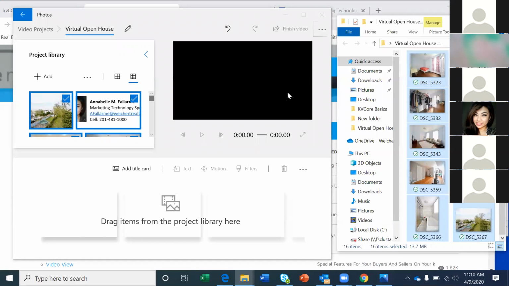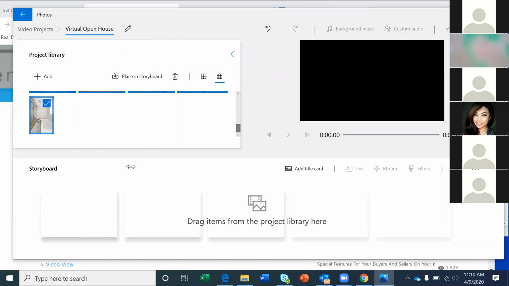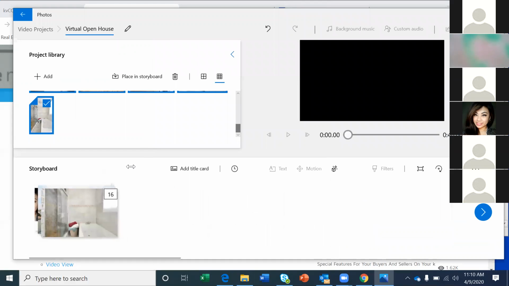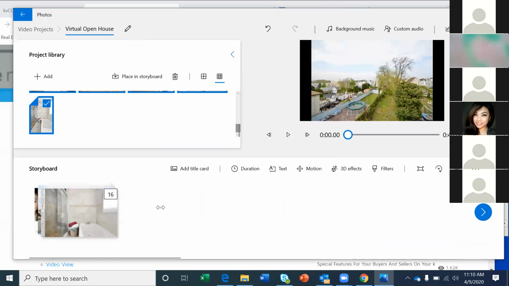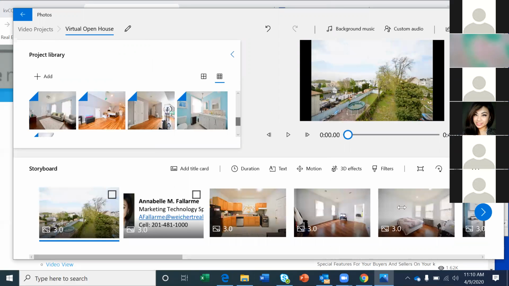Now that it has all the images that I want, all I have to do on this program is select the ones that I want to put in and drag them down. It starts to lay out everything. Don't worry if it's not in the order that you want. In this case, I had created a document that has all my information.